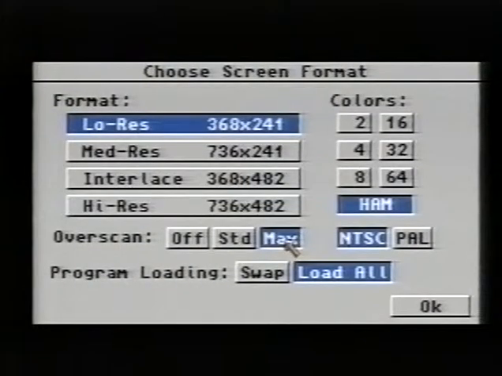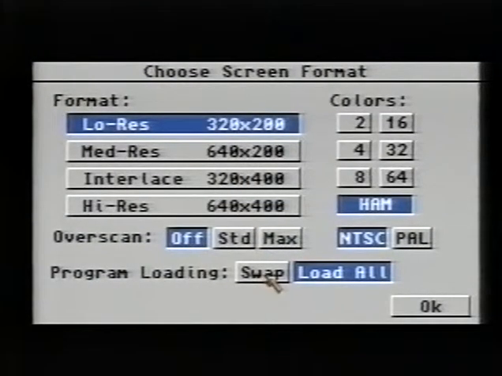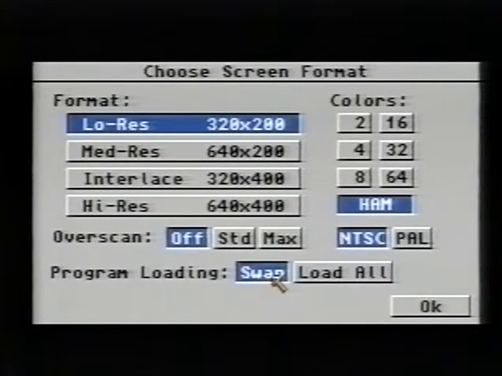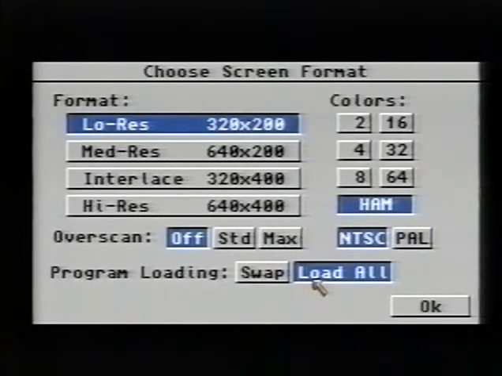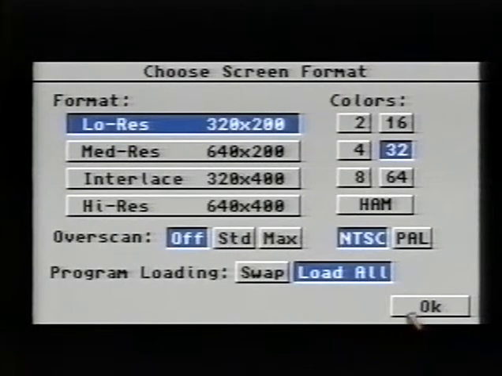The final decision to be made is whether or not the program should load completely into memory or swap in the various elements as needed. While swapping uses less memory, loading the entire program at the start will provide quicker operation. Now that you understand the different graphic modes, let's take a moment to enter Dpaint so that you may become familiar with the arrangement of its various tools and elements.